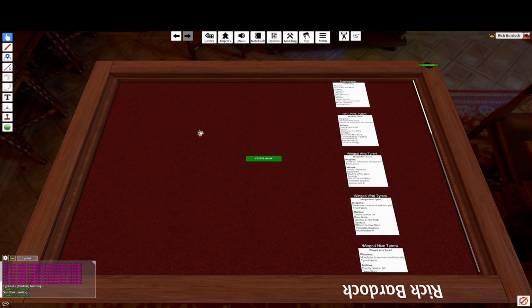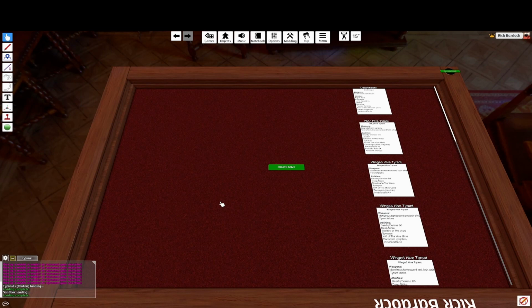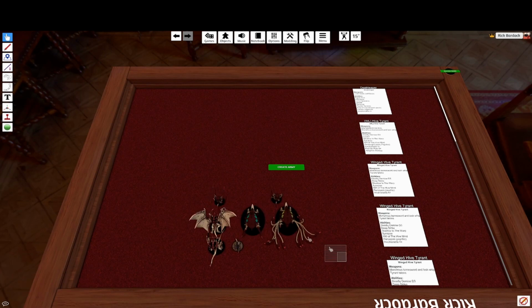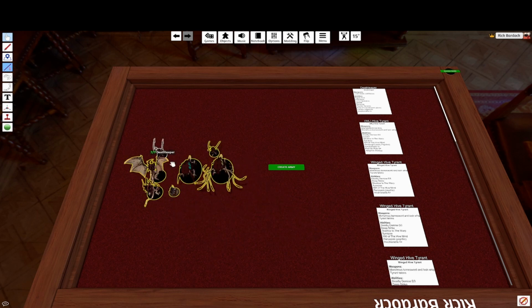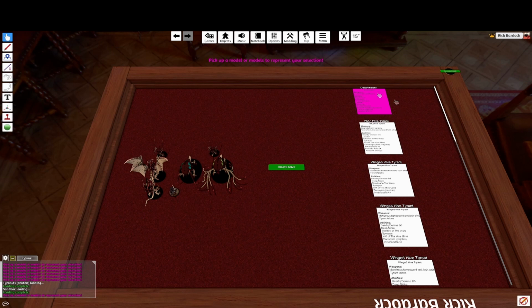It completed. Now all we do is Control C, paste your models back into here. Good. And now we'll click on the individual character sheets, and then we'll click on the individual models that represent that sheet.